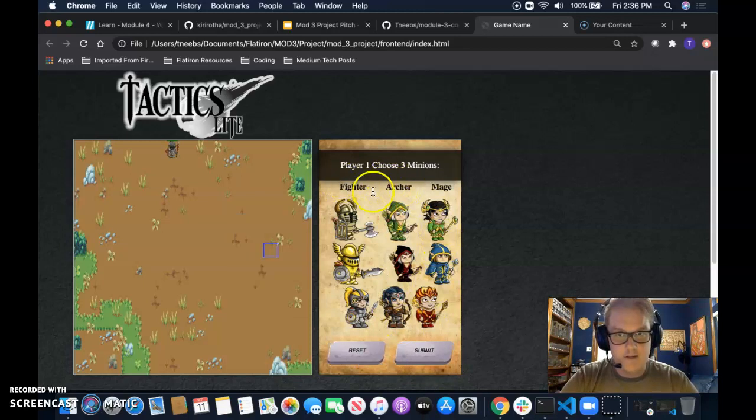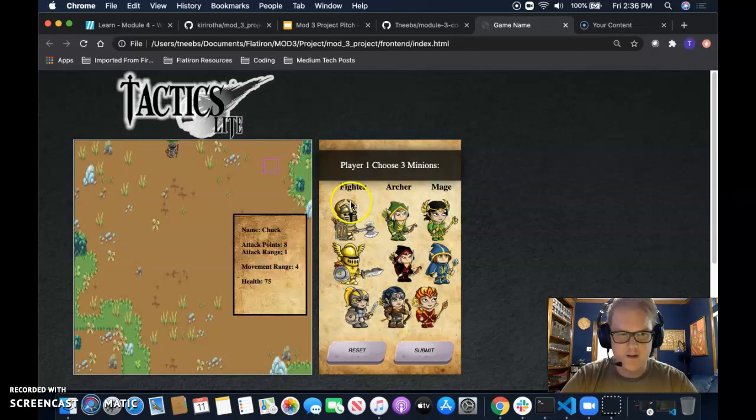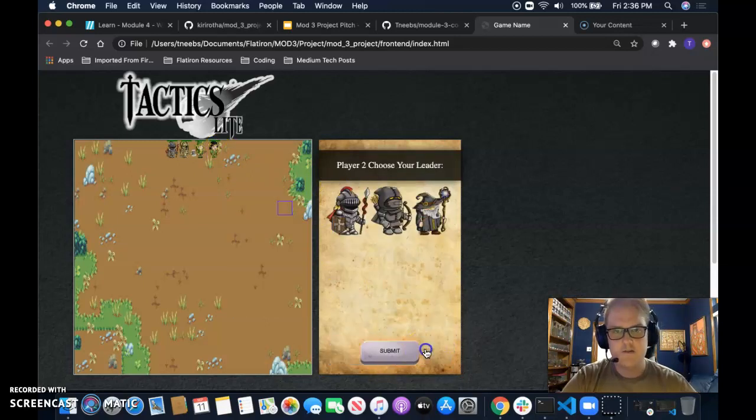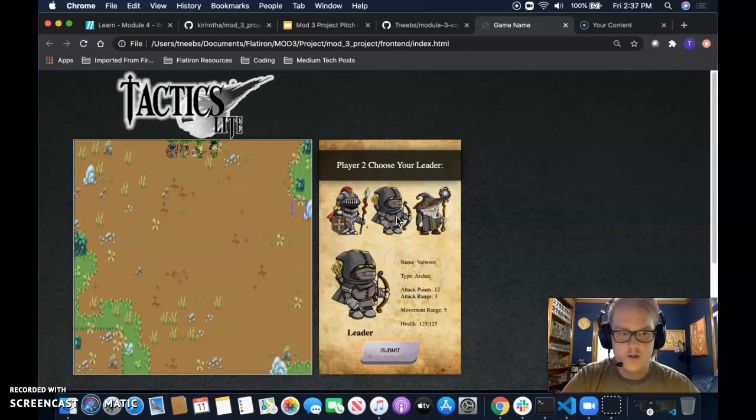We also have minions that we can choose from. As you see, player one's players go at the top of the map at the very beginning of the game, kind of like how you would in chess and checkers. For simplicity, we'll pick one of each class. As I'm clicking them, you can see them populating up here. We'll go ahead and submit. And now it's time for player two. Player two can go ahead and pick whoever he wants, or she.